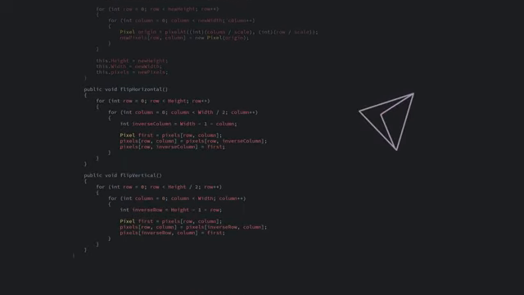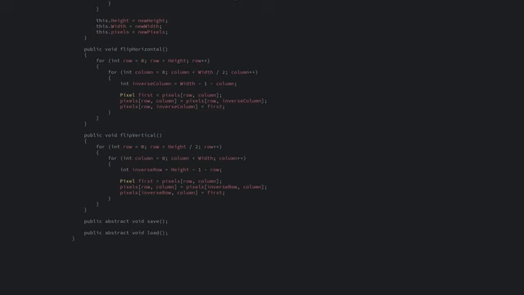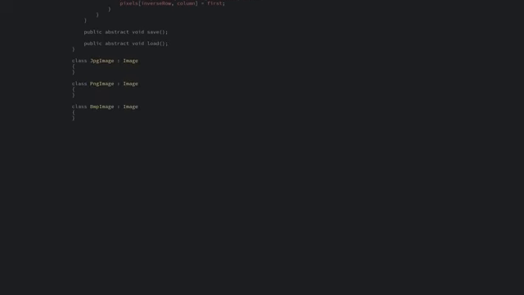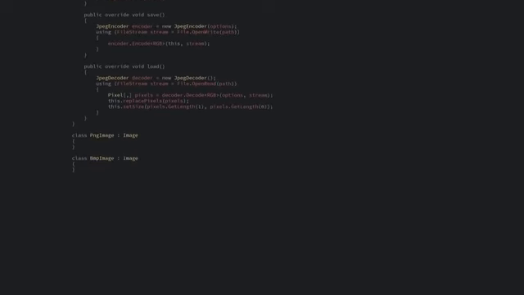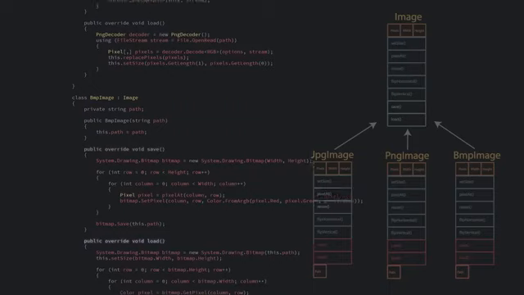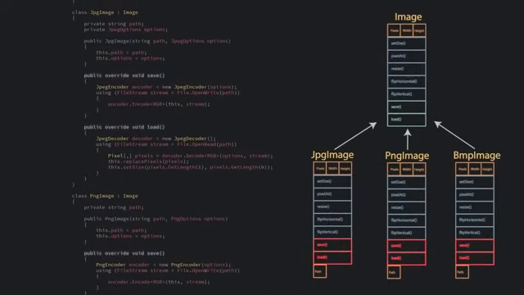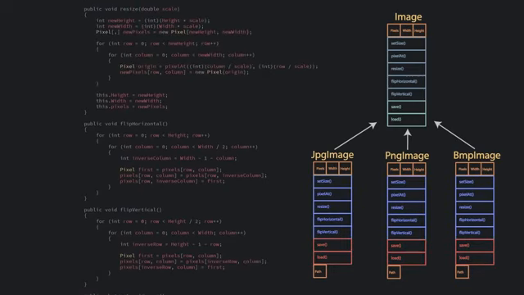horizontally or vertically. The library should support JPEG, PNG, and bitmap images, but we also want to reuse all of these methods for the different types of images. So to support loading and saving these images, we add two abstract methods, save and load. And then we create the subclasses JPEG image, PNG image, and bitmap image. These subclasses implement their different versions of load and save, but also get all of the other methods for free.